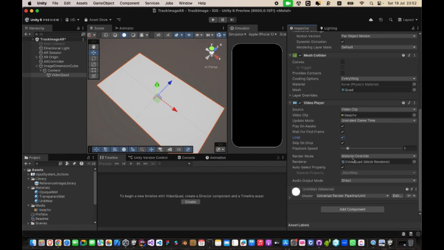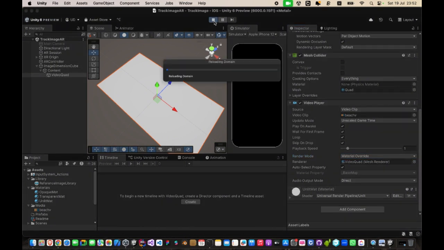So now this is what we have. Remember, the render mode should be the material of the attached game object, which is the quad. So that's why it's this. You can change it to a camera plane, you can change it to render texture, whatever, but this is okay for us. So save this. If you play this now, the video should play on the content.